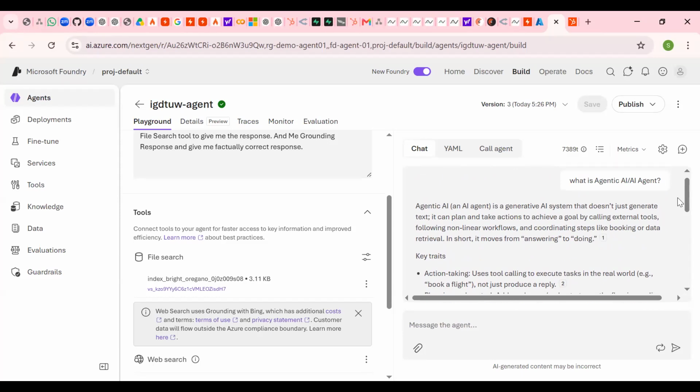Okay. So today what we have done is we have created an AI agent using Microsoft Foundry and added tools. So it is an AI agent that we have created. Got it? And we attached file search and web search. Any question, anybody?